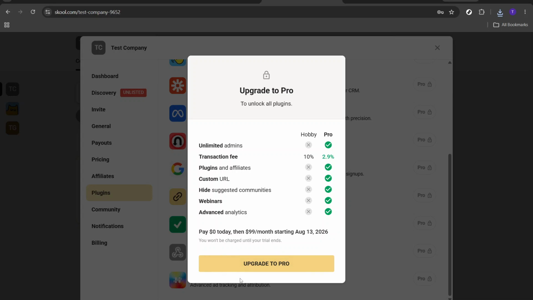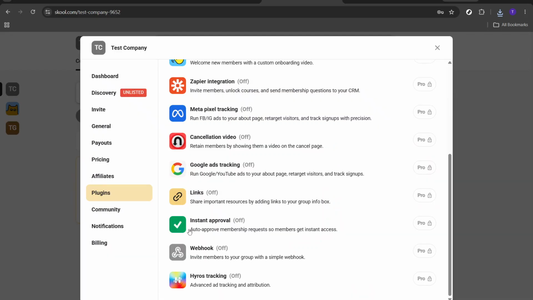This is the feature we're going to focus on to enable automatic approval for new members. You'll see a toggle switch next to Instant Membership Approval. By default, it may be set to off, which means you'll still need to manually approve new members as they request to join. What we want to do is to switch this toggle to the on position. This will activate the auto-approve feature, allowing new members to join without needing your manual approval or intervention. It is a simple switch, but it makes a world of difference in managing your community more efficiently.